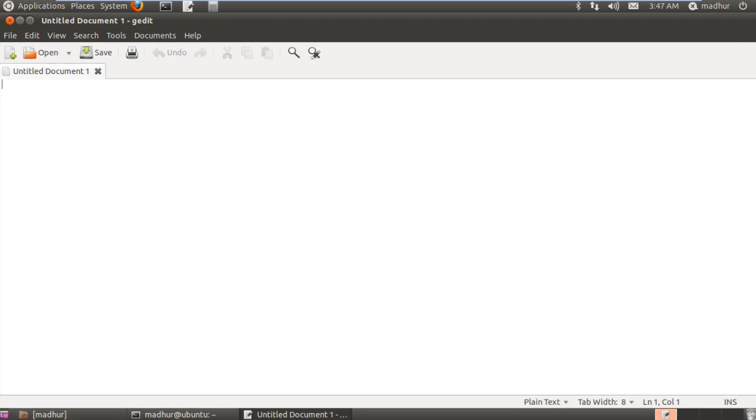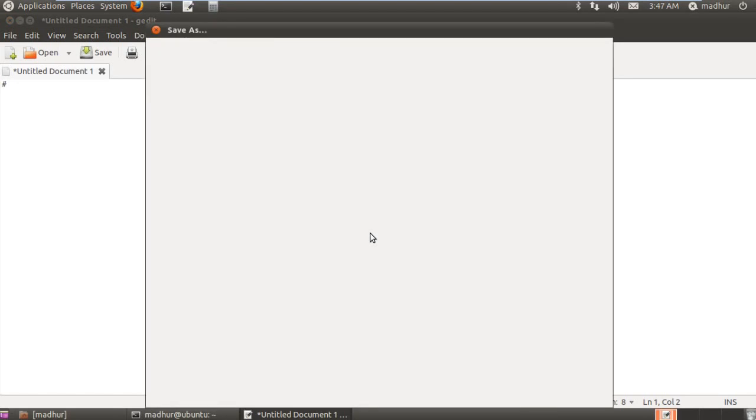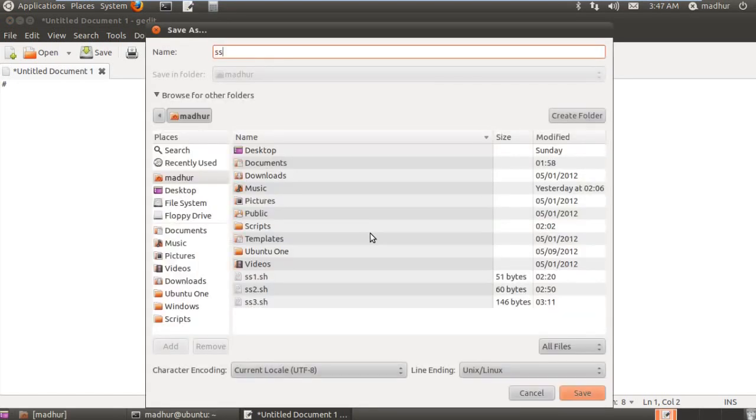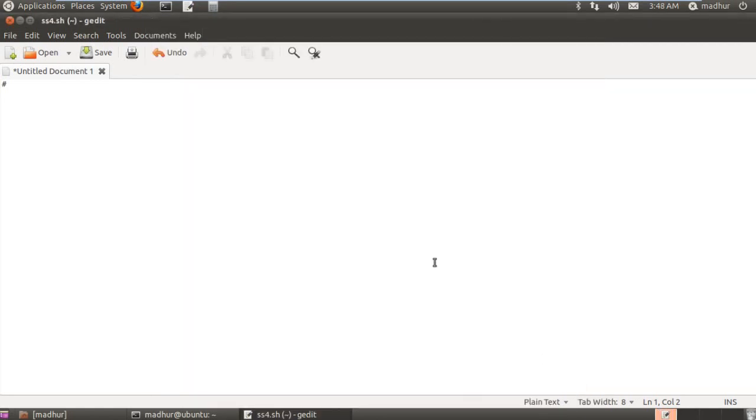This file is, let me first save it so that I get syntax highlighting. I'll call it ss4.sh. Now save it in my home directory. And there you go. This file takes a file name as an argument and renames it. So that's what we're going to do. We're going to create a shell script that takes a file name as an argument and renames it, right?